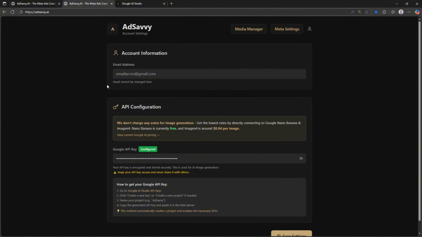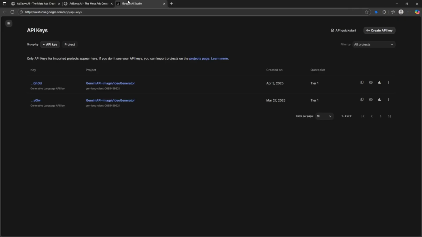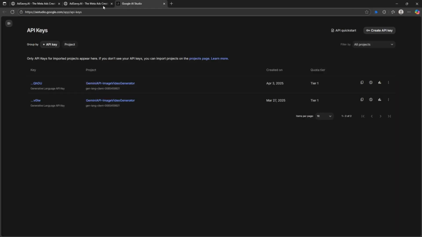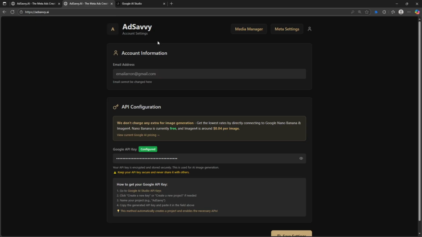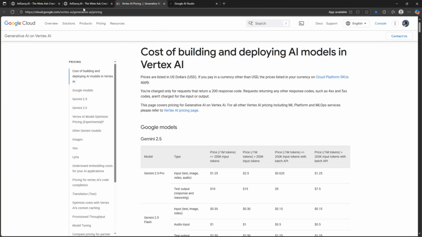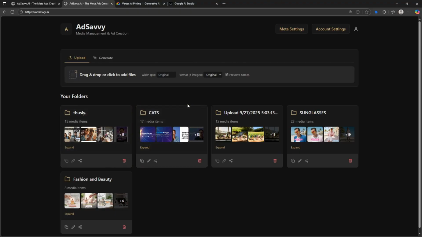Now, the thing about this is that Adsavvy actually uses your API key directly. So any charges for image generation are going to be the absolute bare minimum possible amount that the Google API charges for image generation. We don't do any sort of markups or any sort of inflation of prices. If you want to check out the latest prices from Google, and they'll probably be changing over time, we have a handy little link here. But like I say, for now, Nano Banana is currently free, and Imagine 4 is around 4 cents per image generation. Last I checked, that was about a month ago, but I assume it's still probably about the same.